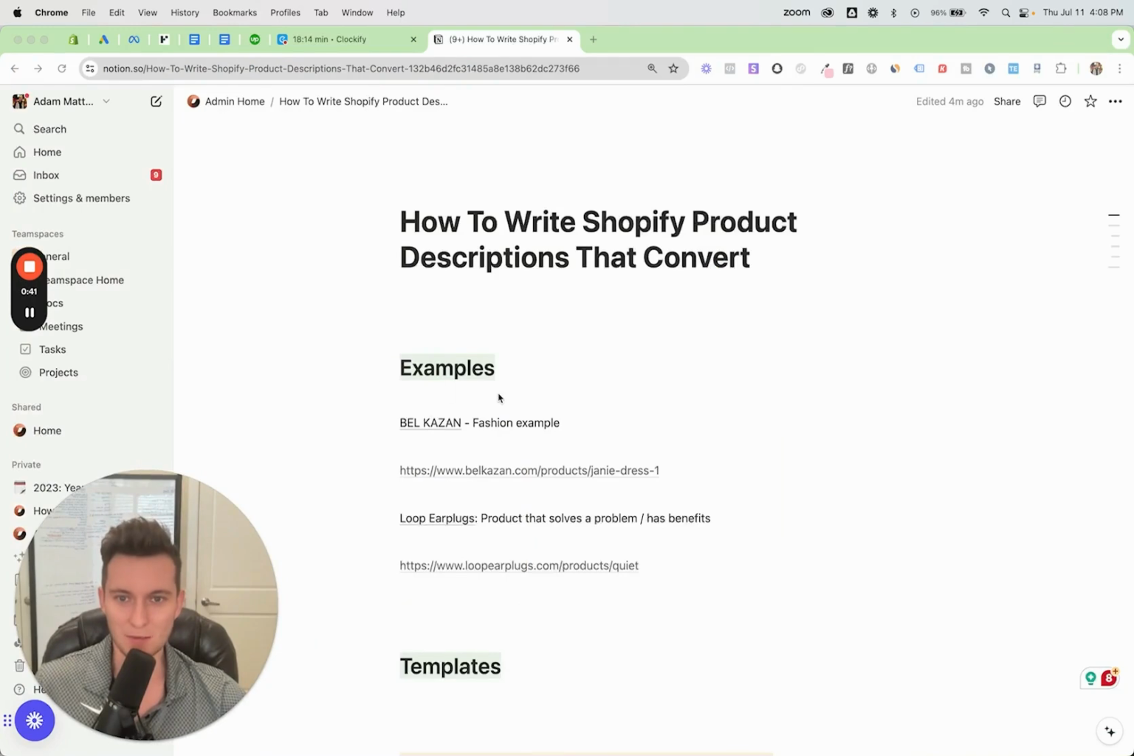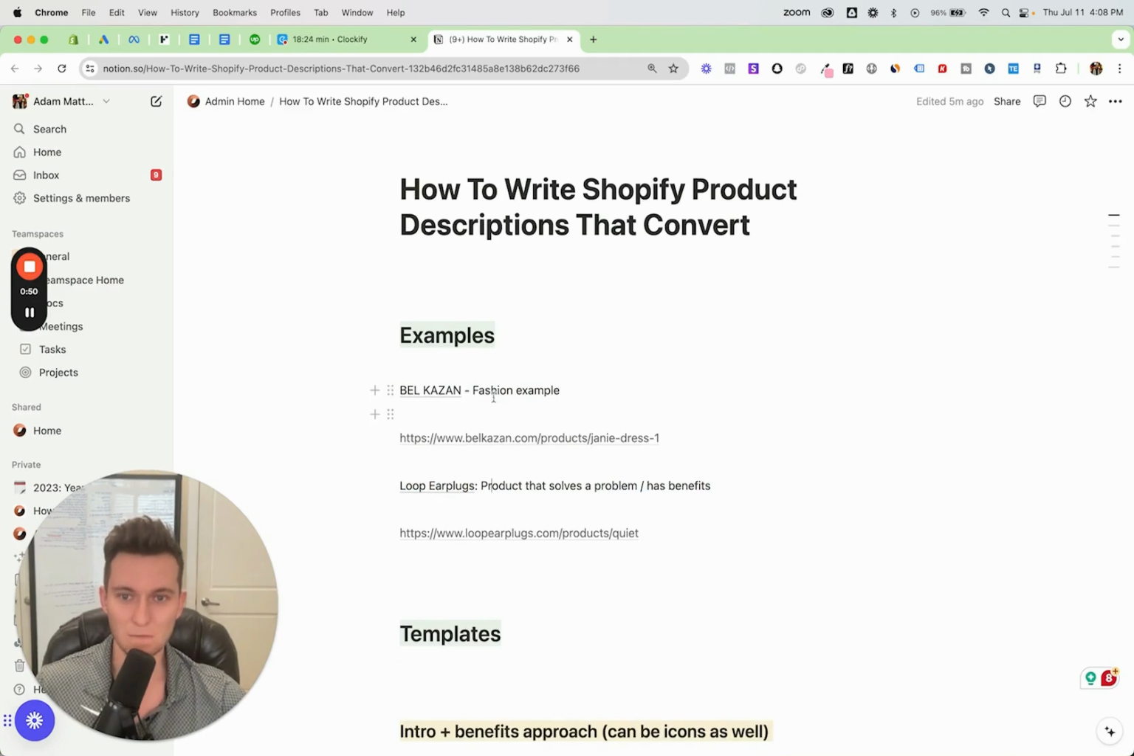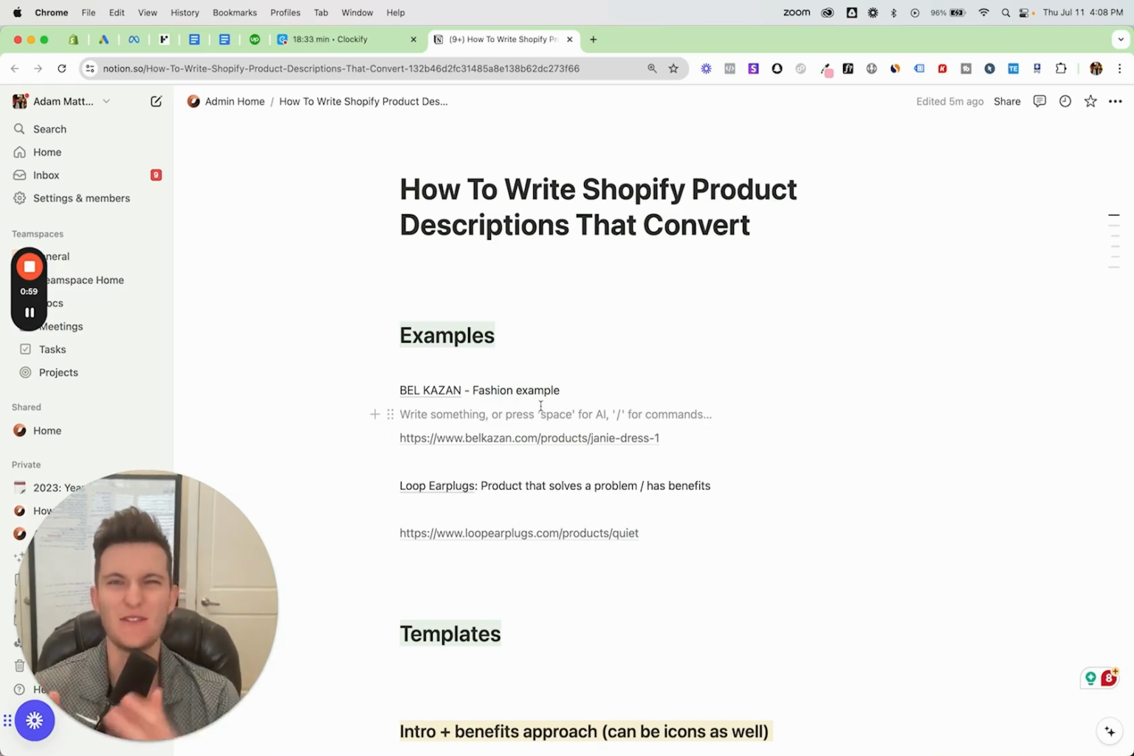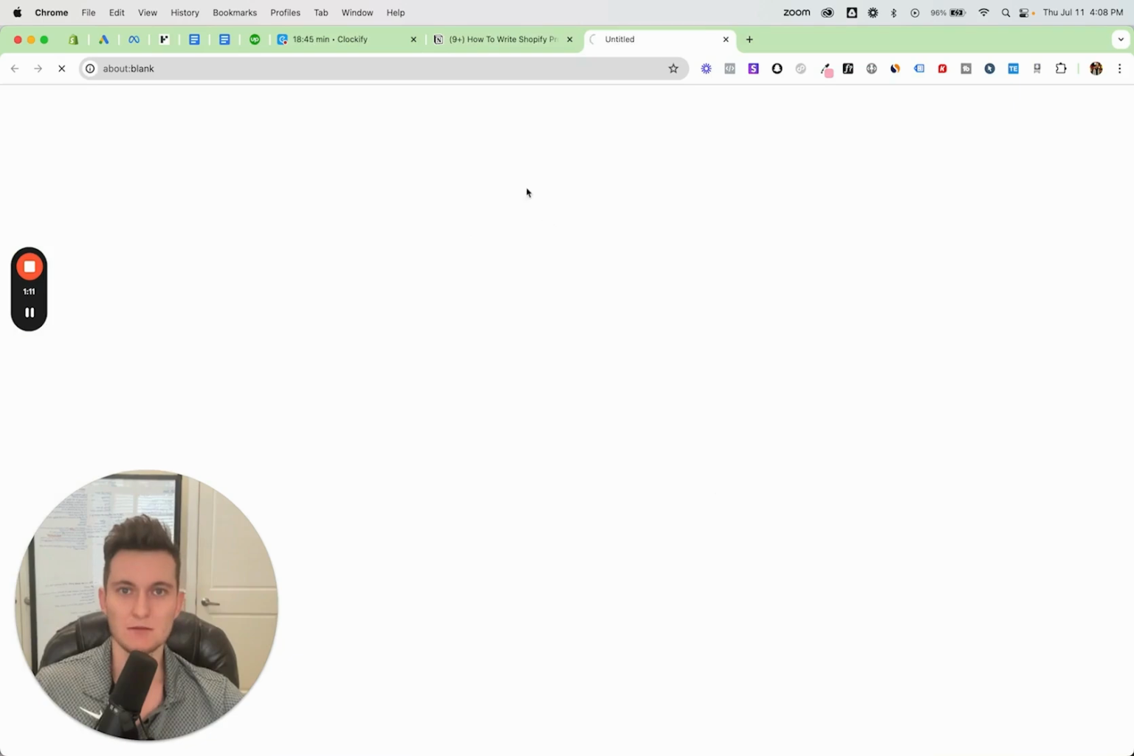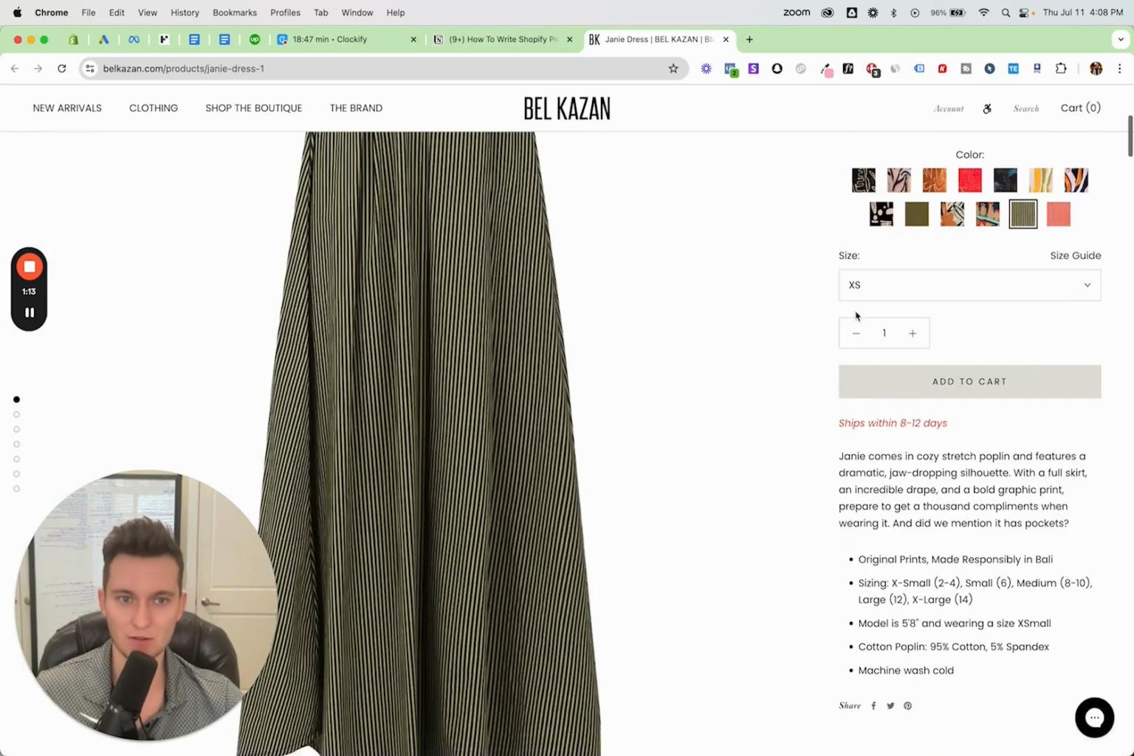So basically a couple examples here right off the bat. It's actually a brand that we currently work with named Bell Kazan. And then also I'm going to be covering another one from Loop Earplugs. So the first one here is essentially a fashion example. You do need to write descriptions a little bit differently depending on if it's a fashion, swimwear, jewelry type brand compared to a Loop Earplugs example that either has a problem that they solve or has basically benefits equating with it, okay?